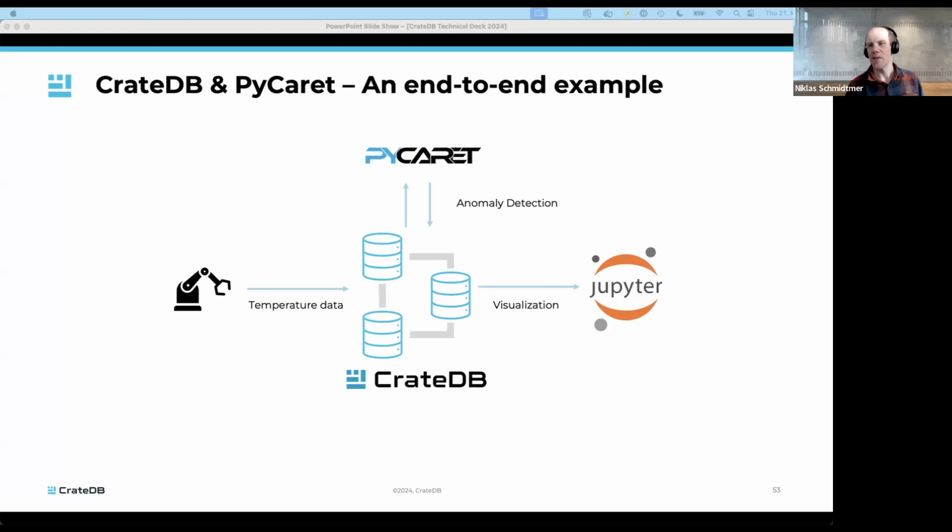I'm Niklas from CrateDB, and I want to guide you through an example today of how to use CrateDB with PyCaret. So to take a brief look at the scenario, we will explore in a bit more interactive way shortly. Our starting point is that we have machine data here on the left, more specifically temperature data that we are getting from the machine. And we want to use CrateDB as a central database solution, and then explore and analyze the data in an interactive way using a Jupyter notebook here.